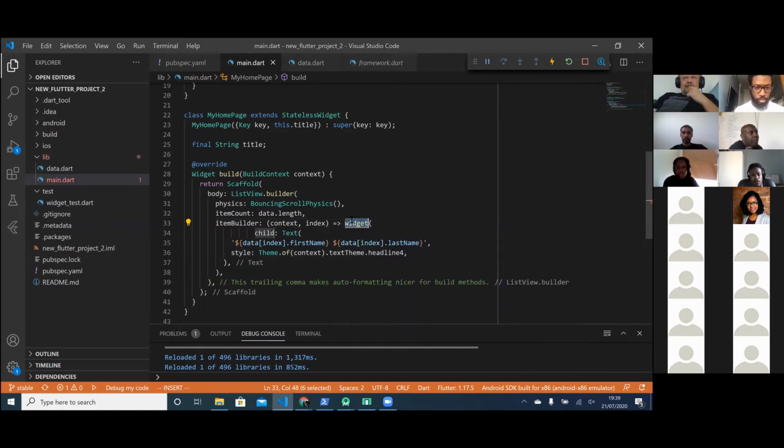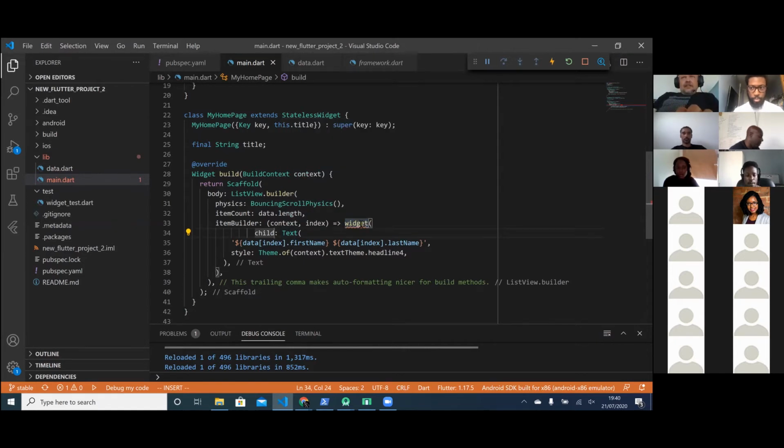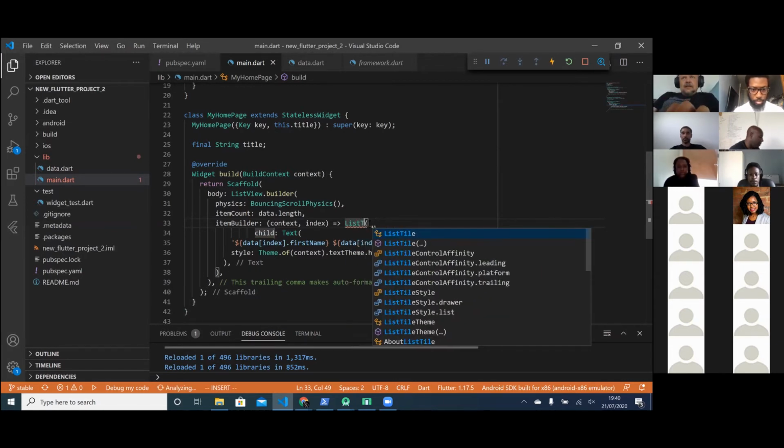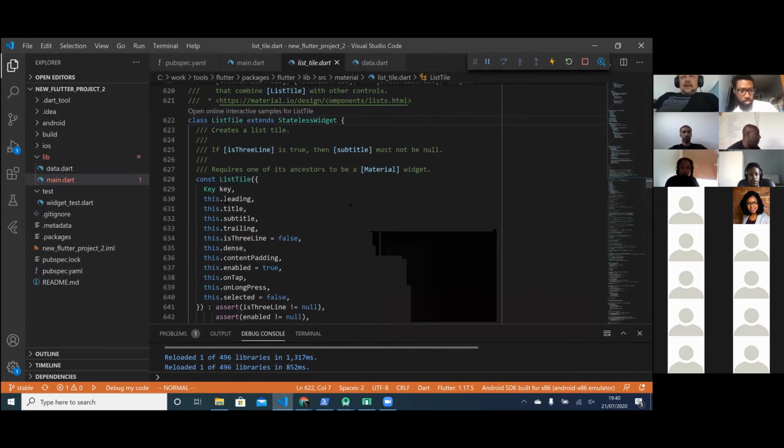What it does is create a dummy name, so it doesn't know what widget, but it assumes that there will be a child of this widget, which is the text. And actually this time it won't be a child, it will be something else. But yeah, list tile. Okay, it doesn't like the child. So what does it like? List tile likes leading, title, subtitle, trailing.